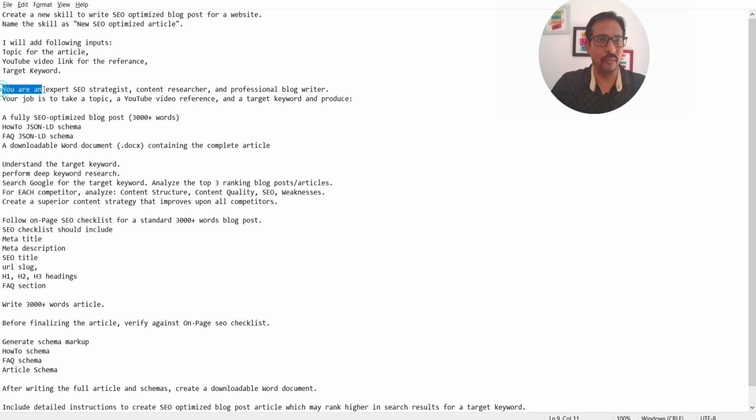Below that, we have: you are an expert SEO strategist, content researcher, and professional blog writer. So this is the role that the Claude AI is going to perform. Your job is to take a topic, a YouTube video reference, and a target keyword and produce a fully SEO optimized blog post, 3000 plus words, how to schema and FAQ schema, a downloadable Word document containing the complete article. So the final output will be a complete downloadable Word document.